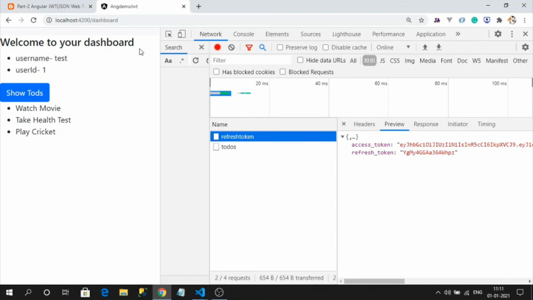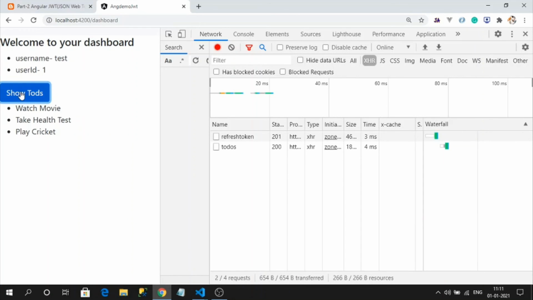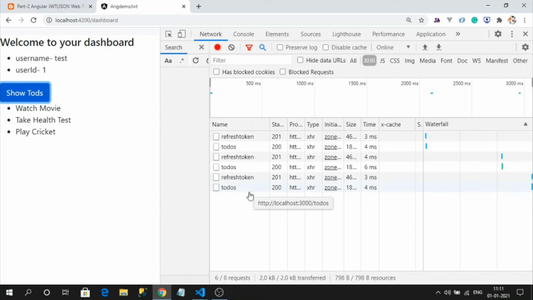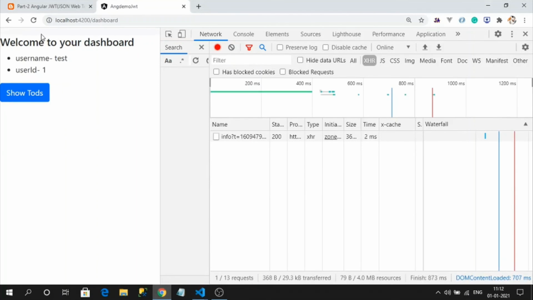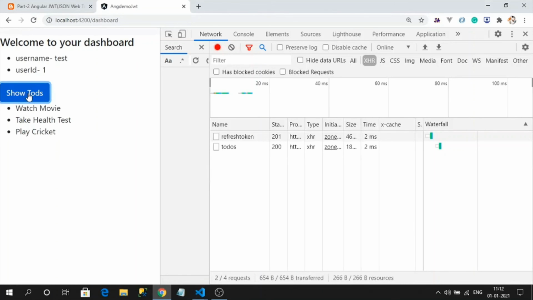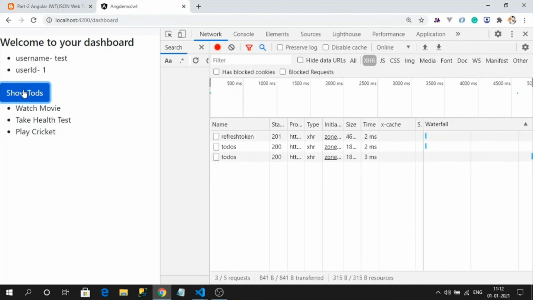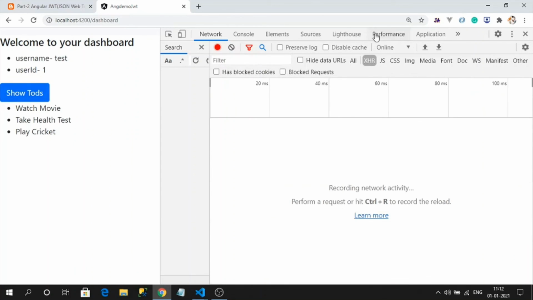Okay. Now if we click again, it won't call the refresh token endpoint. One minute, it looks like it is calling always. See, I made a spelling mistake. Please remove it. Okay, and now test again. I think this time it won't call refresh token again and again. See, now it is a single time only. If you want, we will retest it once after the expiration.